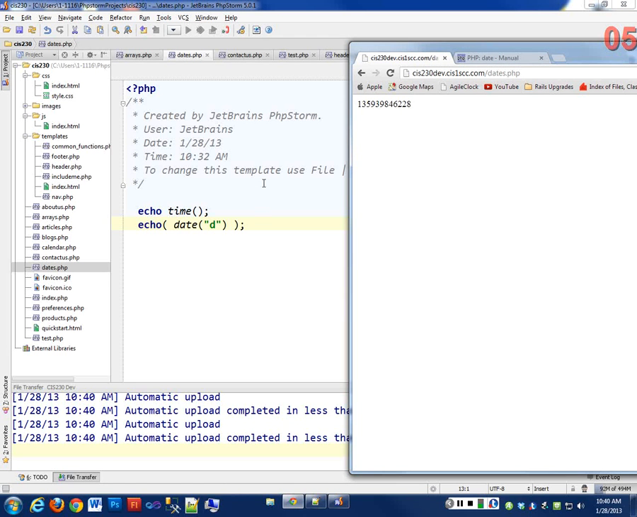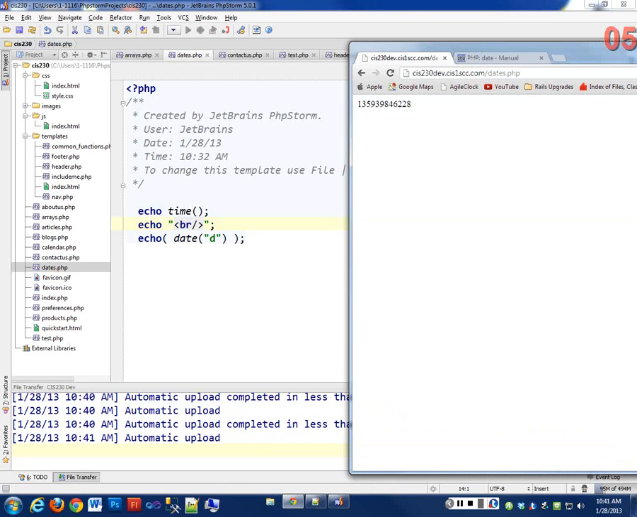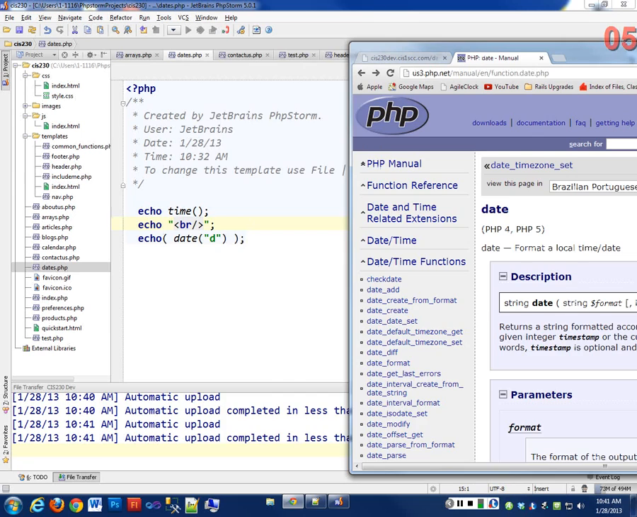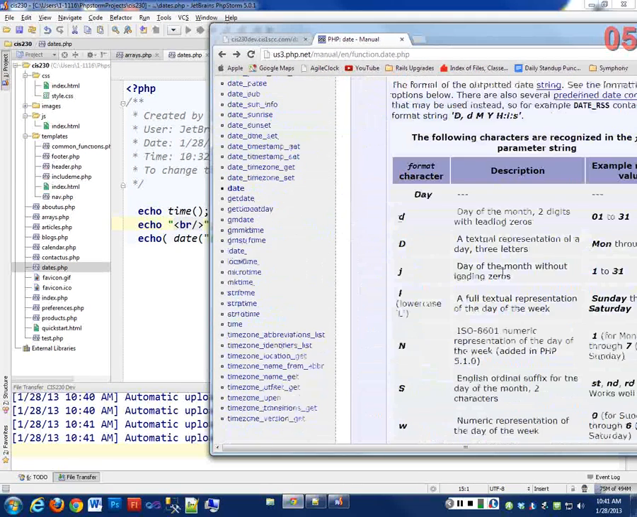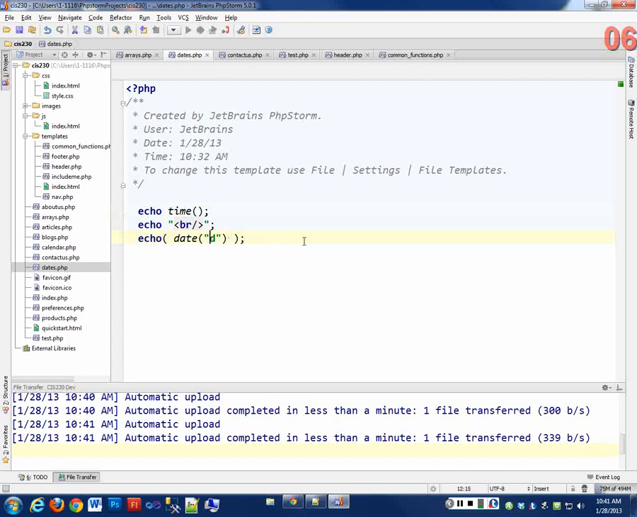There we go. So let's echo a break tag so I can see what I've got. And I should say 28. So it is the 28th day of January. So I get a number 28. That works pretty good, right? So let's play around with some more. I can also get the textual representation of what day it is. So I could put a capital D. So let's put a capital D ahead of that with a space and see what I get back.